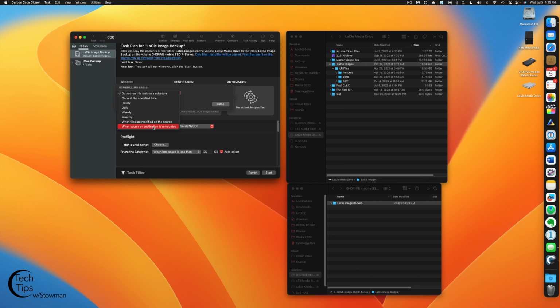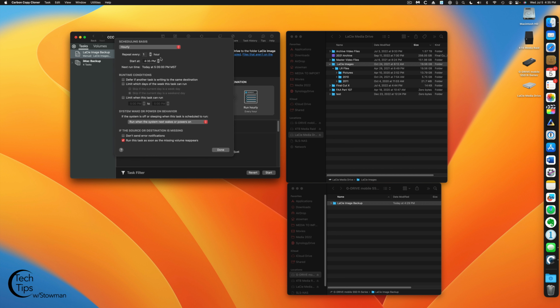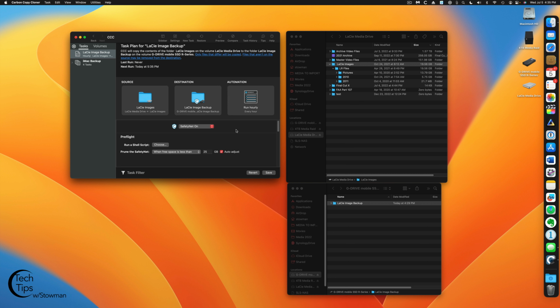For this particular instance, we're going to do hourly. We're going to set this for every hour, start here. We can set conditions, defer if Time Machine is writing, we don't care about that, and limit when the task can run. So if you only want it to run during the week or weekend, to help system performance. Most people don't have a problem with this anymore. And you can limit the time the task runs too. This will be for bigger tasks. This happens to be a folder, so we're not worried about it. And if it misses a run, it'll run the next time it's awake. So we're going to hit Done, and now this will run every hour.